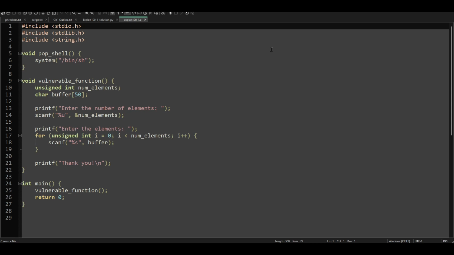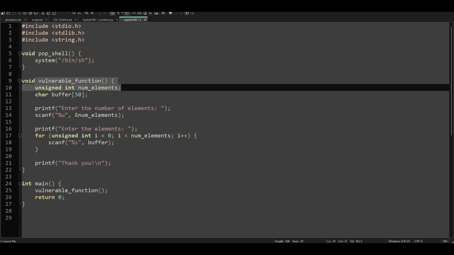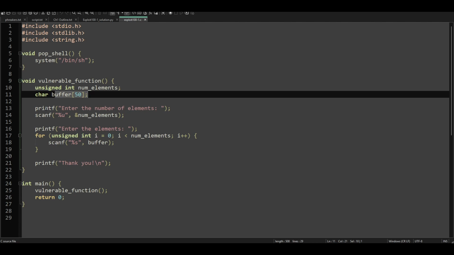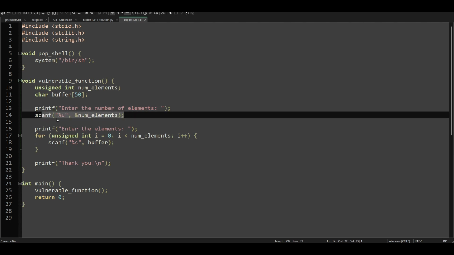All right, so very simple source code here. There is a function that pops a shell. Here's our vulnerable function. We declare a buffer. We request the number of elements. Then we just have a scanf, gathering user input. Then we enter the elements, and then we have a for loop to iterate through the elements.